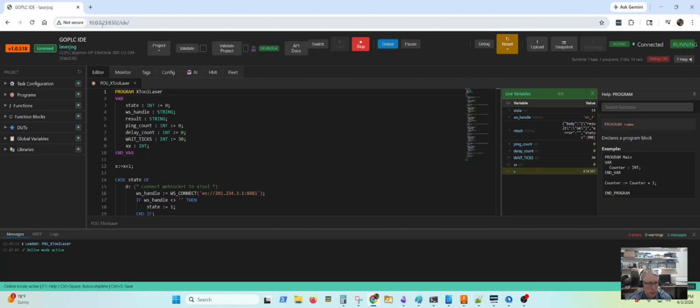So right here, I'm connected to 10.0.0.23 port 8302, and then it'll bring you into the IDE. So right now this is the IDE. It's showing some of the features. I've got a POU open up. This is all ST code, by the way. I don't have ladder or any of the other languages yet, but that's some of my plans, maybe for another stretch goal to add some of that stuff.